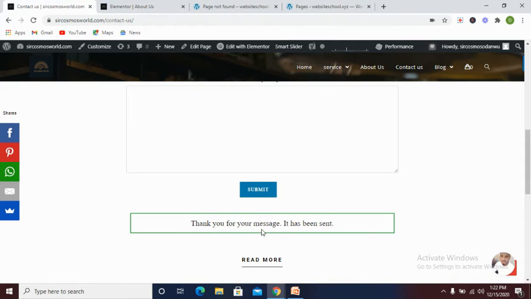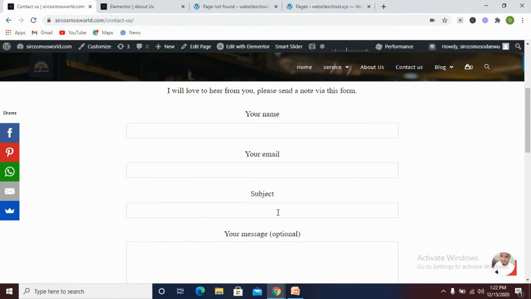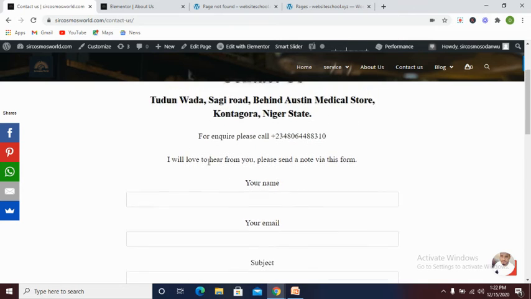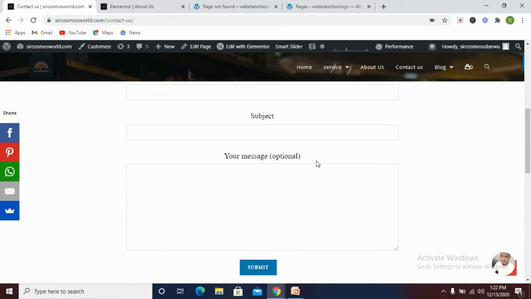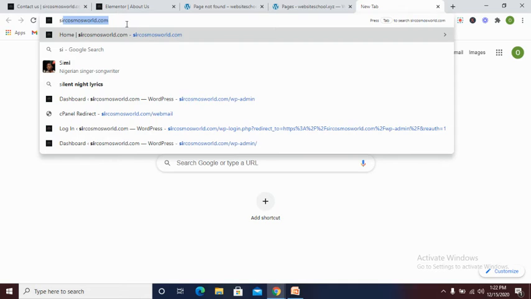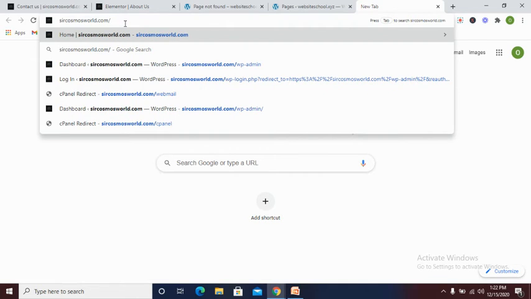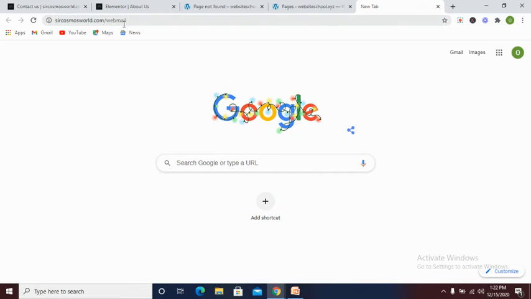Now it says, thank you for your message. It has been sent. Now this is a visitor sending this particular message to the admin of this particular website. In order for us to be able to assess this comment, all we need to do is to open a new tab and then type in cosmosword.com/webmail and then click enter.